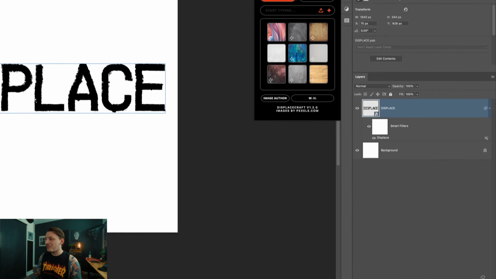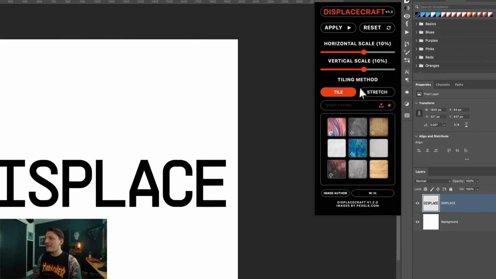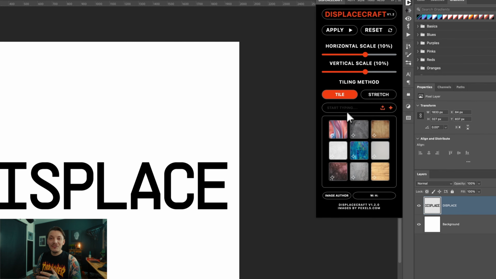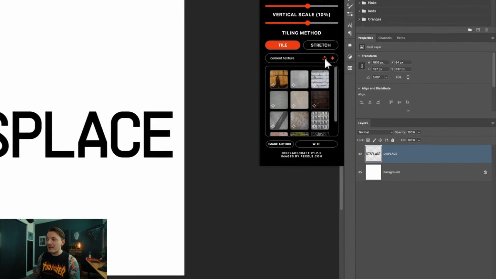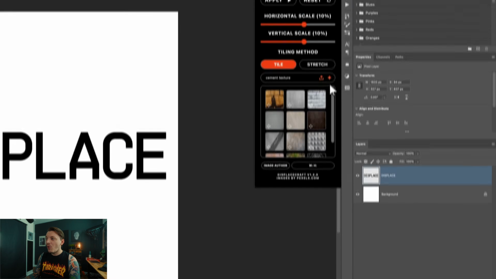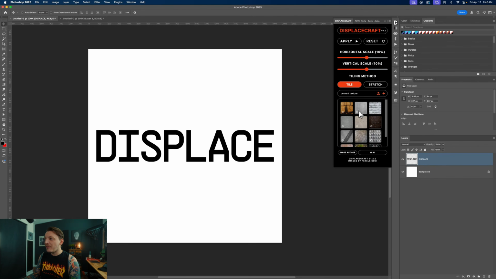So let's just delete this filter real quick, and we'll rasterize this layer just so we can start from scratch here. Now, all you have to do to search for a texture is start typing. So let's type out cement texture, and maybe we'll find that same one. Now, the cool thing about my plugin is if you have a texture that you love, you can either upload your own texture just by clicking this little upload button, or you could favorite a texture that you found on the Pexels library. So let's say we like this one.